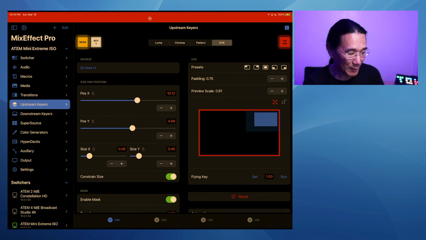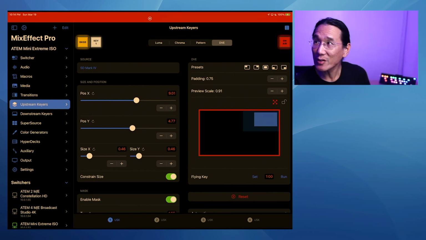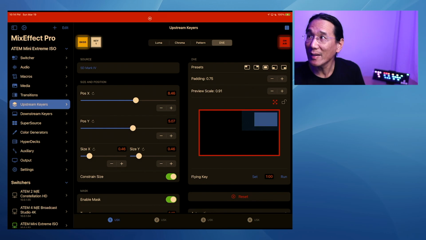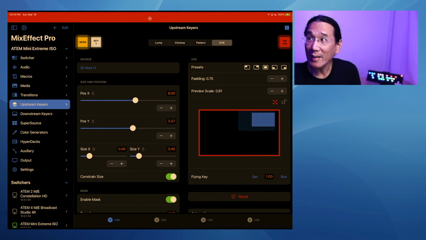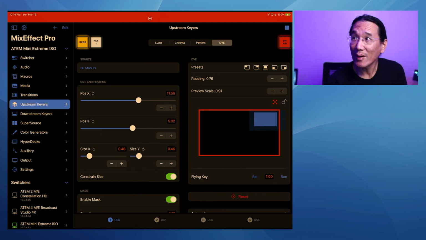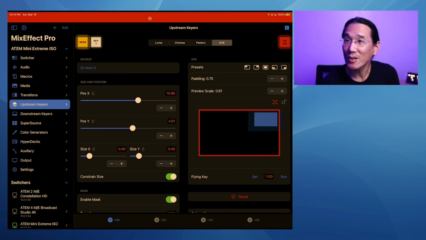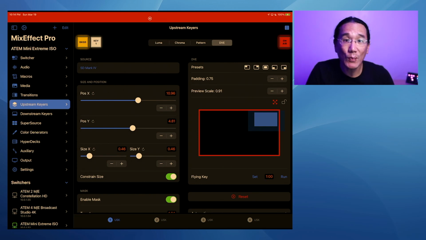So if I want my little keyboard in the background, I can reposition myself like that, and now I'm centered a little bit better for the DVE. Or if I want to center myself again, I can just tap and drag myself where I want to be. Okay? And this works for the DVE and the flying key.